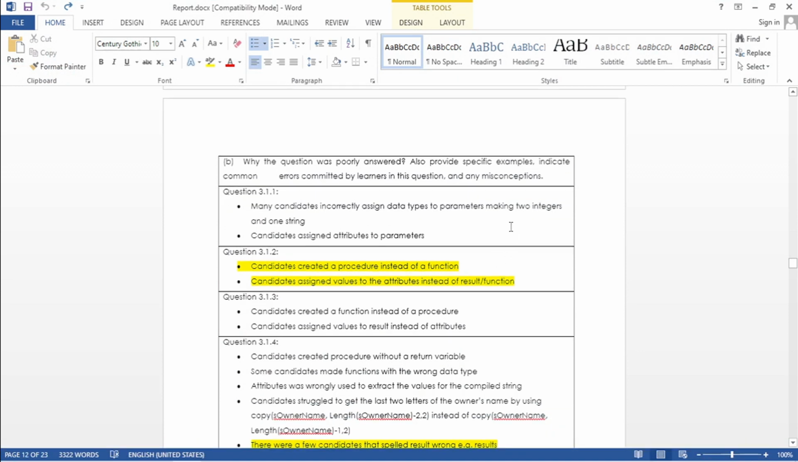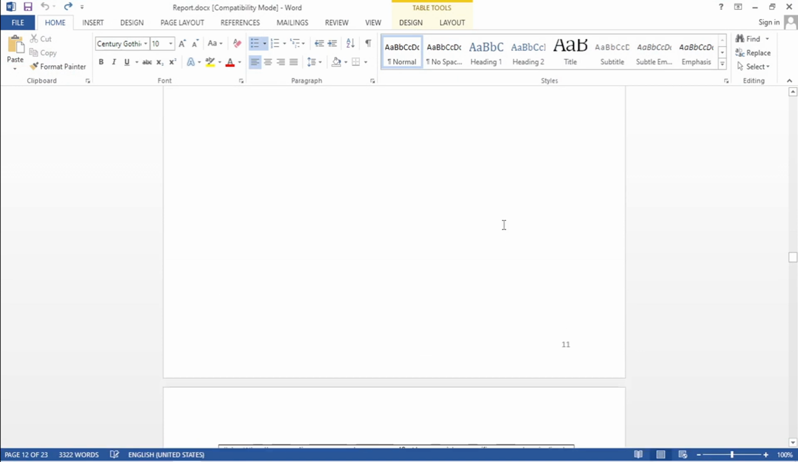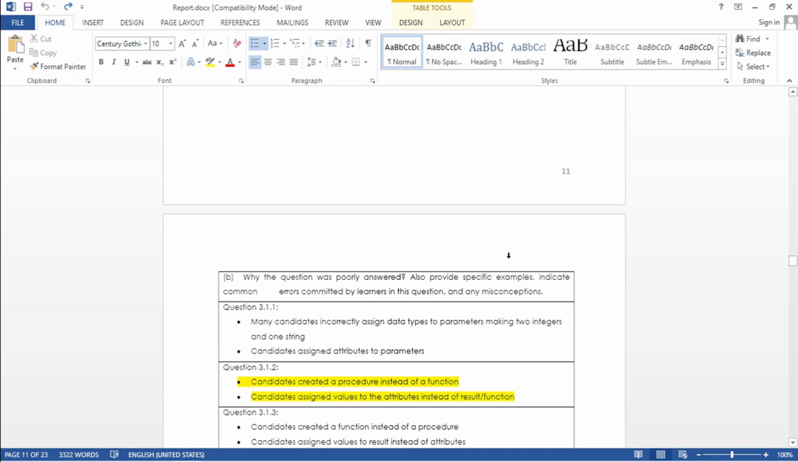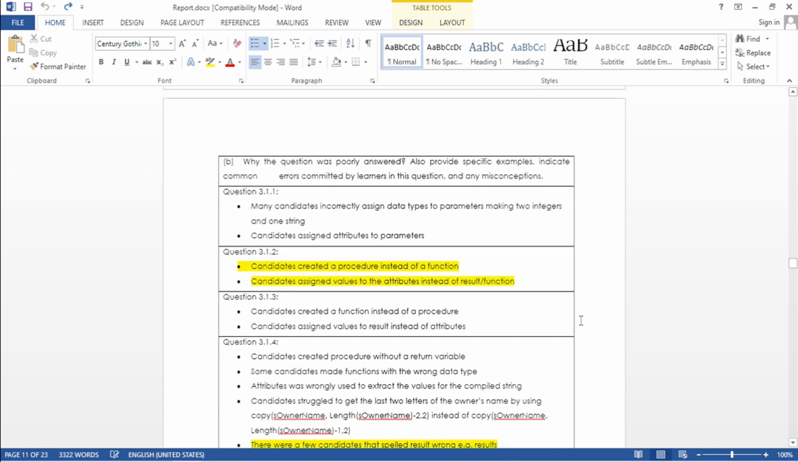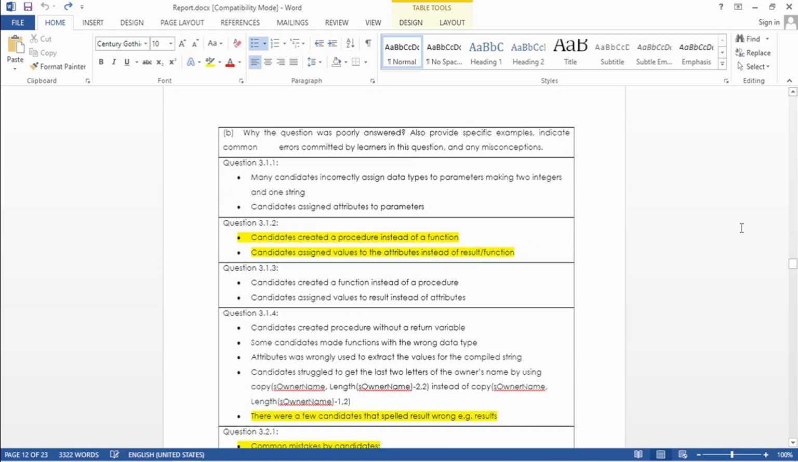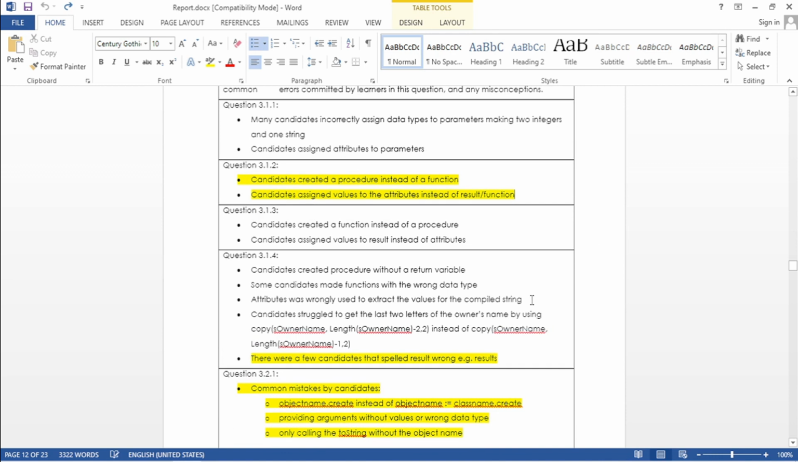Okay, tips for question 3. It's the OOP question, object oriented programming. I think it's mostly the most intimidating question for the learners, especially when I start working with OOP, but in the end I feel it's not such a difficult question, because there's not a lot of thinking that goes into question 3. Okay, let's start. Candidates created a procedure instead of a function.